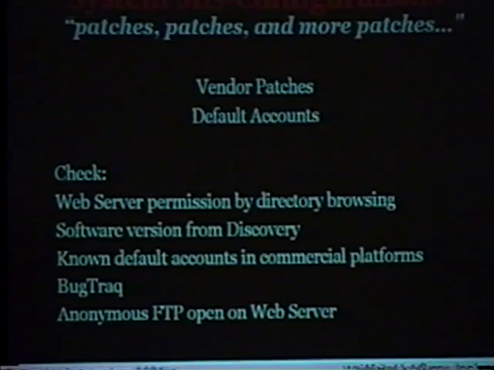And we'll get into some system misconfigurations. Patches, patches, and more patches. Well, there's lots of vendor patches. If you've done your discovery well, you know what type of system it is, and you know what patches are and aren't installed, or what could not be installed.